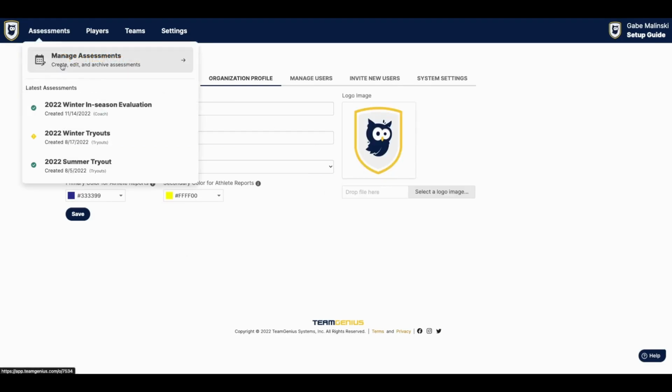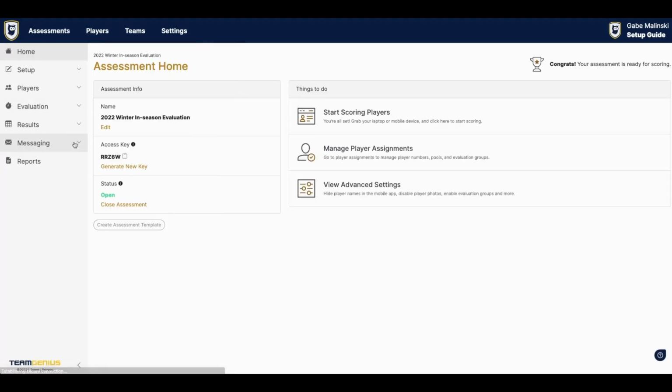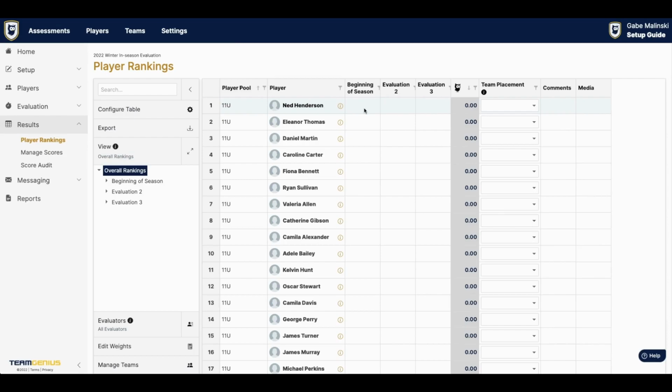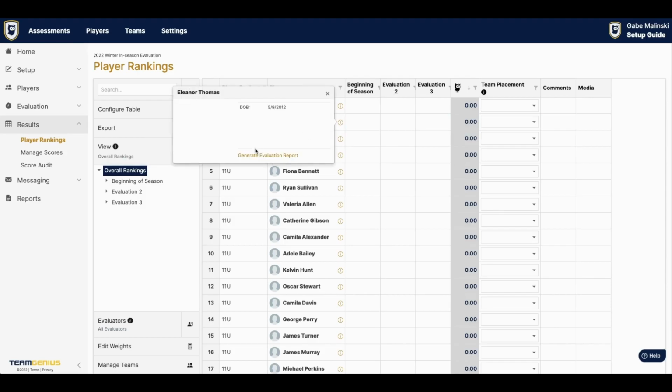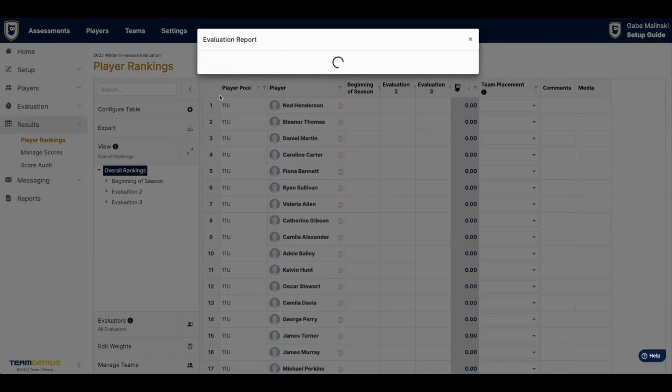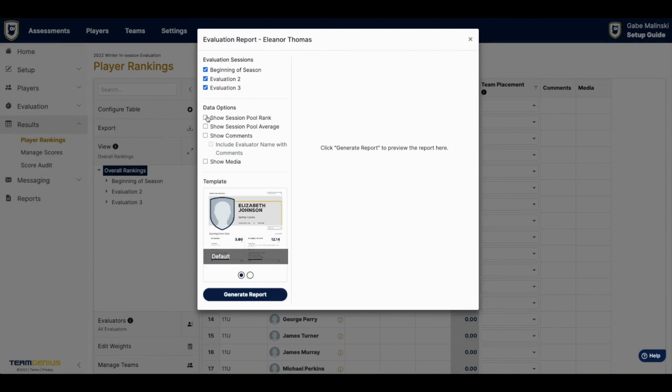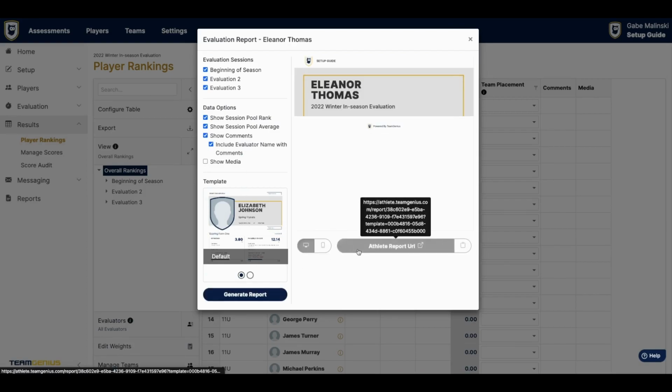After your coaches complete their evaluation, you can navigate to the Results page to analyze scores, look at overall results, generate individual evaluation reports you can send out, and you are able to customize those reports and decide what they will include. These reports will have a link that you're able to pass along to parents.